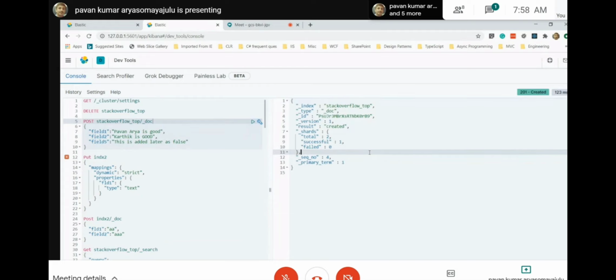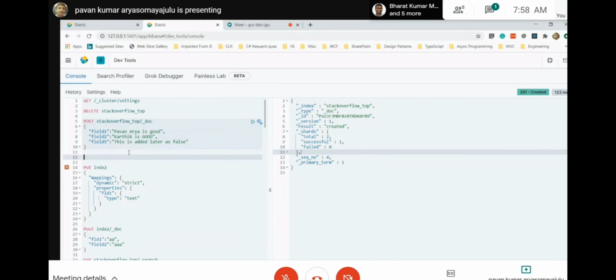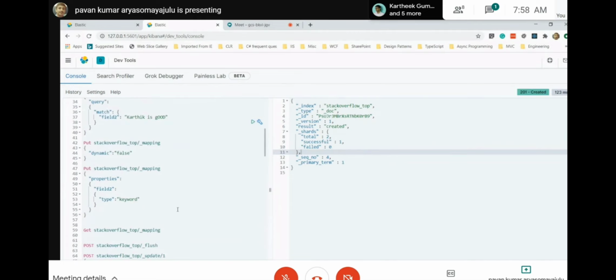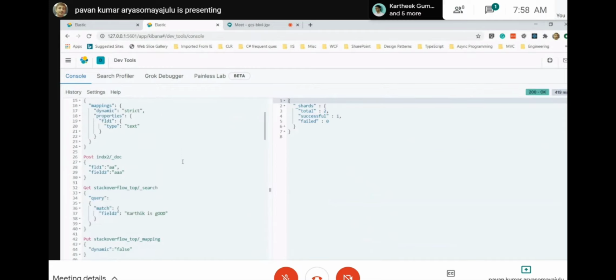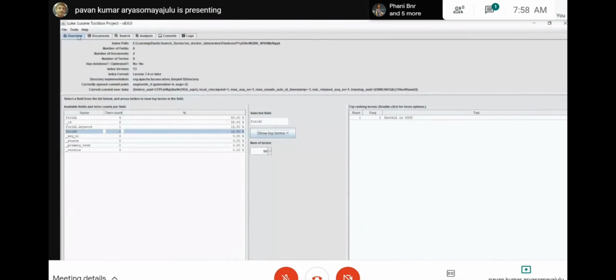So even now the document is indexed. Right? So let me show you in Luke. Need to flush this. Let us see it in Luke. Okay, so this is flushed. So let me refresh this. See, you can see we have only these fields: field 1, field 2, field 3, field 4. So even though I added field 5, I'm not able to see it here.